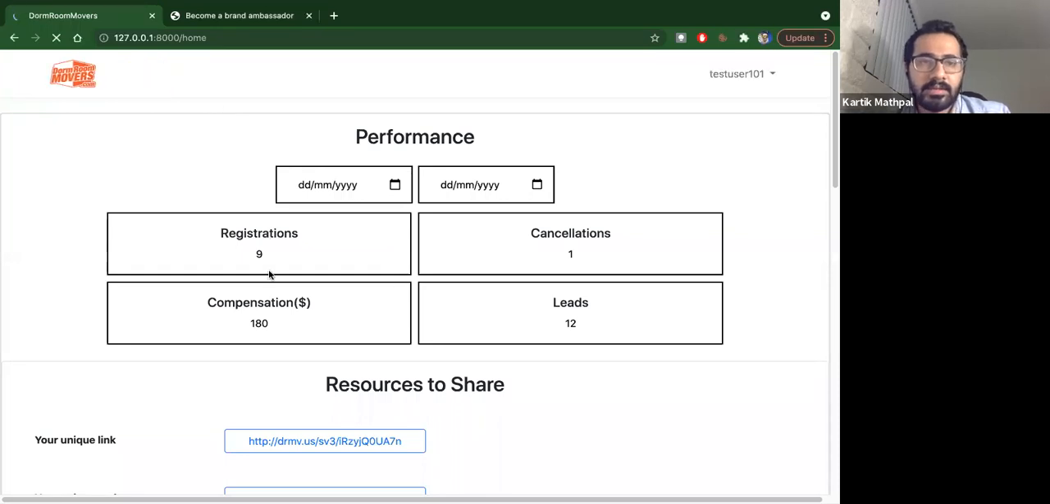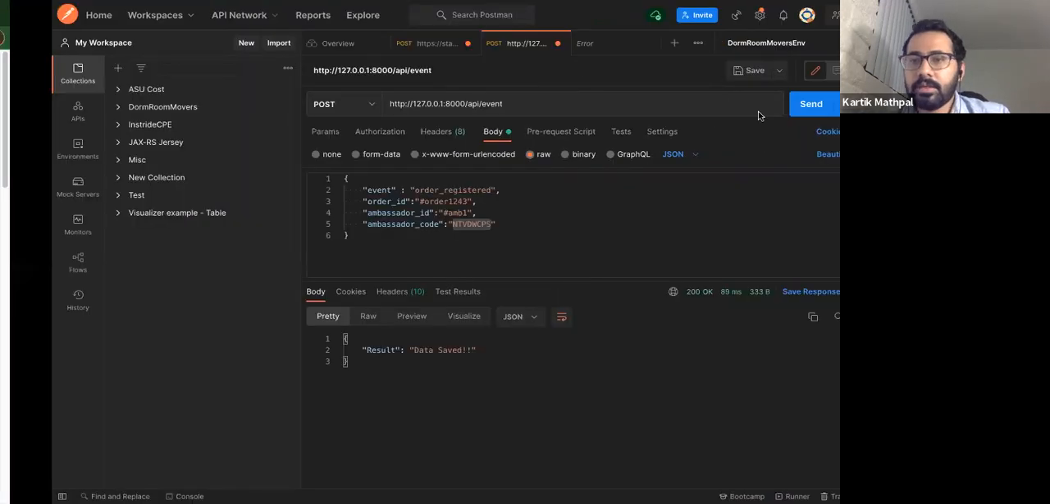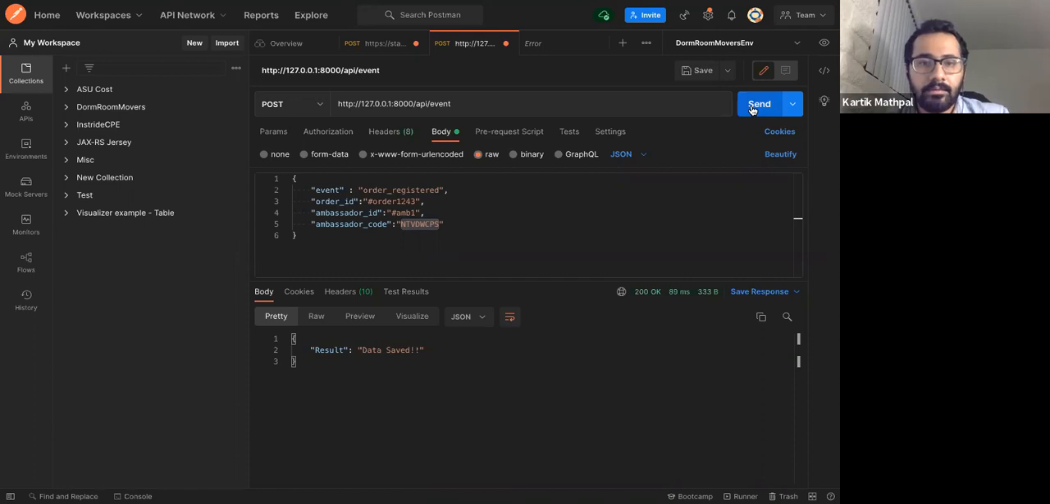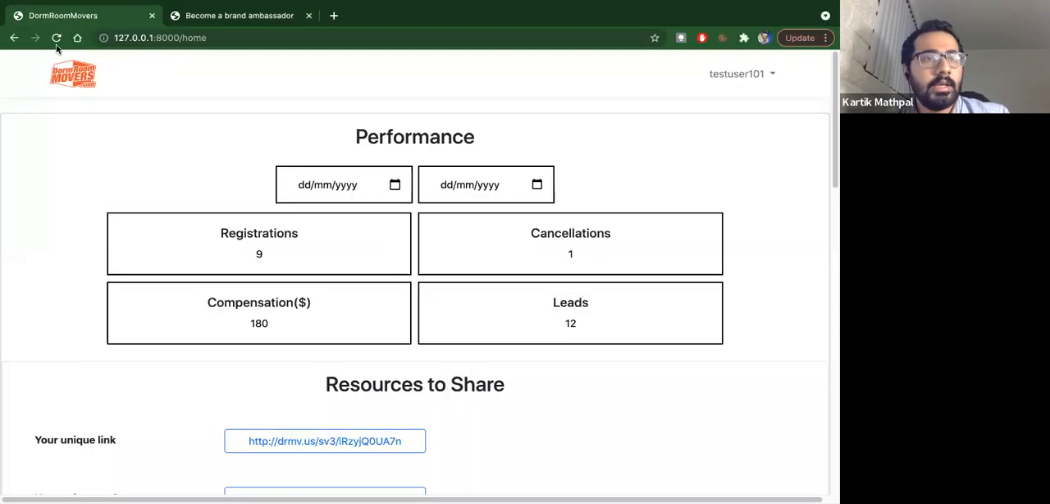So we have 9 registrations so far. If we receive, say, one more hit from the DOM Room Movers platform, it says data is safe. And if I quickly refresh it, we should be able to see 10 registrations. And since each successful registration compensates $20, we can see the corresponding compensation also on our platform. So this is the ambassador's view, where he can see his performance.